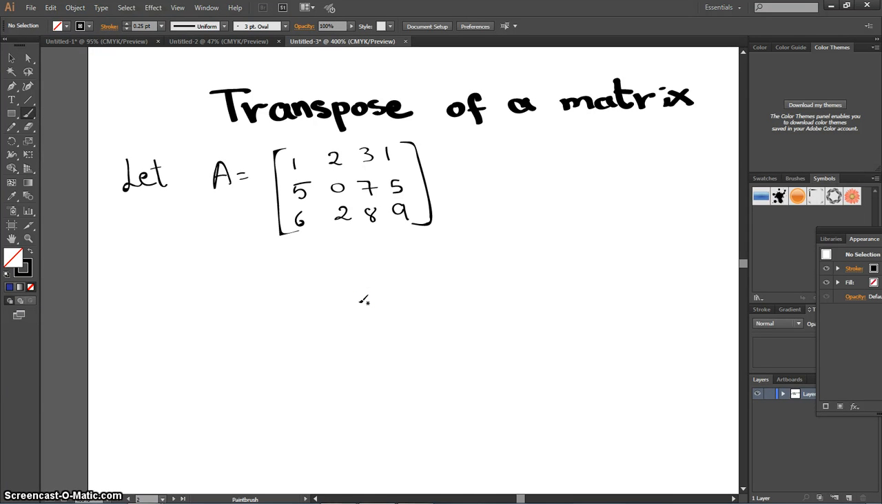Transpose of a matrix. Let A be this matrix which is given here. We have to find the transpose of this. The matrix obtained from a given matrix A by interchanging its rows and columns is called the transpose of the matrix. We have to interchange rows and columns.